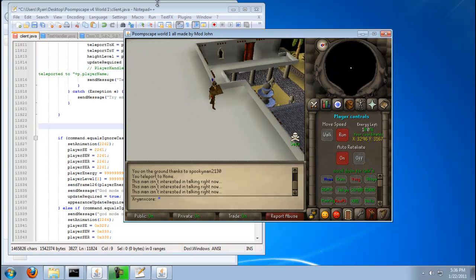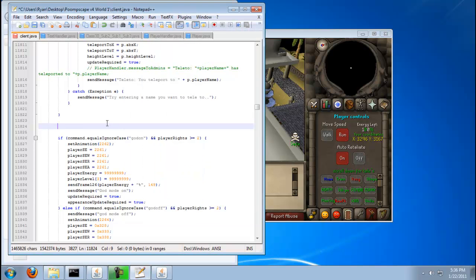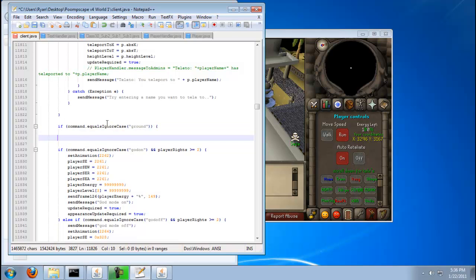Just make this ground command that I'm doing. Go to your source files and go to your client.java and go into the commands. We're gonna follow as I do. If command.equalsIgnoreCase ground. Just gonna do that. Make it real fast.